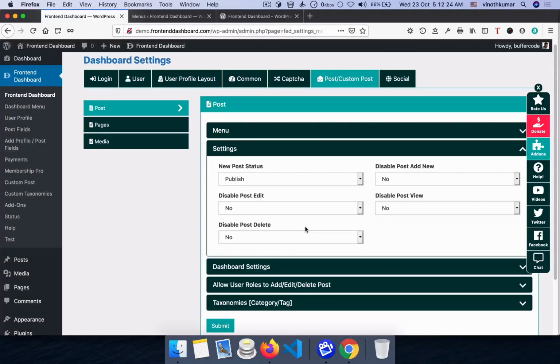So next is settings. What is the status of the new post for all users? Right now the default is published. You can make it pending, so that the new post will be pushed into the pending status. And you can even disable the add new section. For example, if no users should have the right to add a new post, you can select yes. And if you want to edit post, you can select no, like post view.